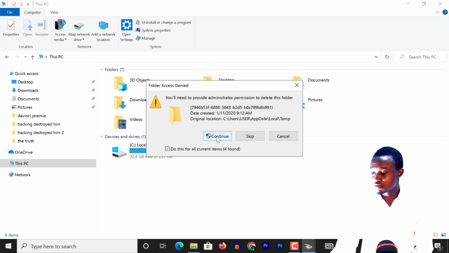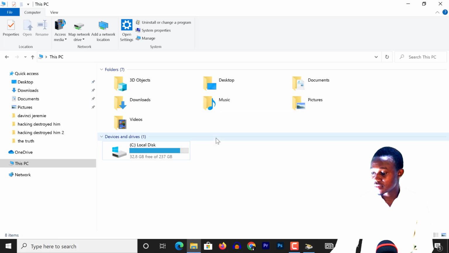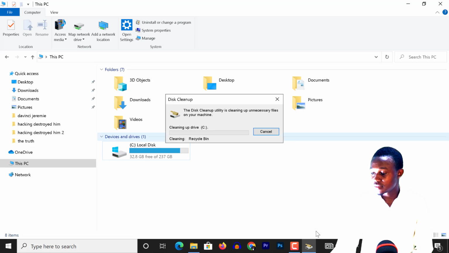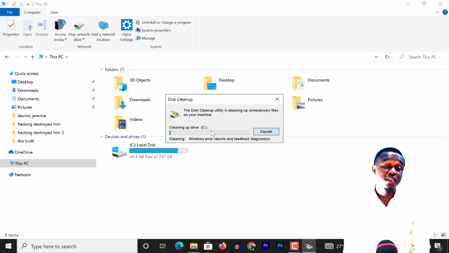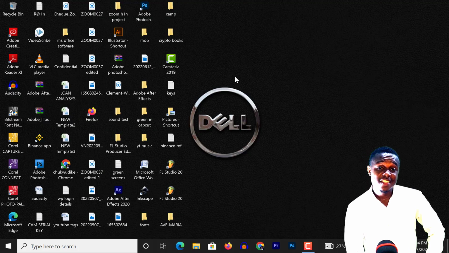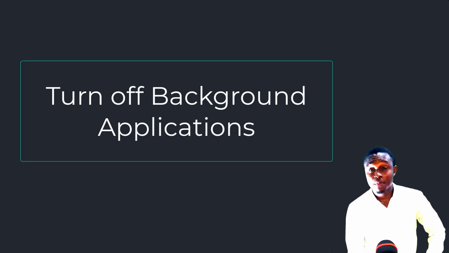Continue. You can see cleanup drive C. So right now my drive is being cleaned up. Everything I have inside there is going to be deleted. As simple as that.